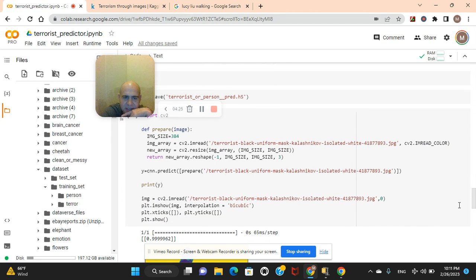And we're going to use CV2 to compute it. You see, prepare the image, 384, just like the target shape, remember? And the input shape, 384. We're going to read the image from the file path, resize the array, and then we're going to reshape -1 and 3. Return it, and then it's going to predict, prepare.